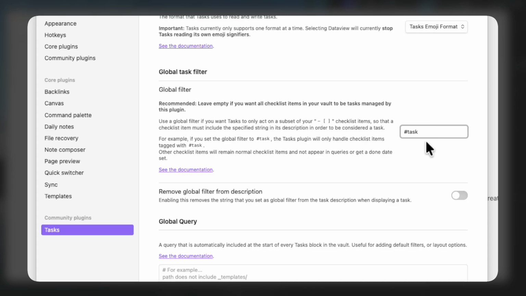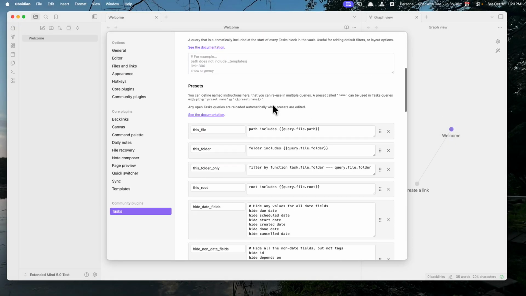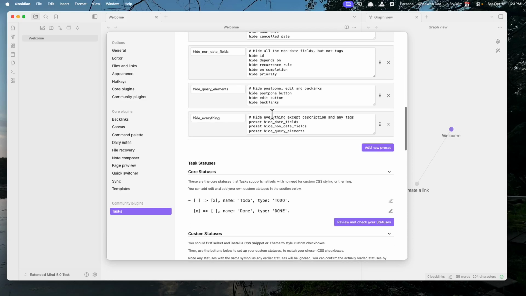For right now, I'm going to leave this option that appeared when I typed that in, the option to remove the global filter from the description, off. We will come back and look at this in a little while. I'm not going to change anything on the global query, nothing on the preset.